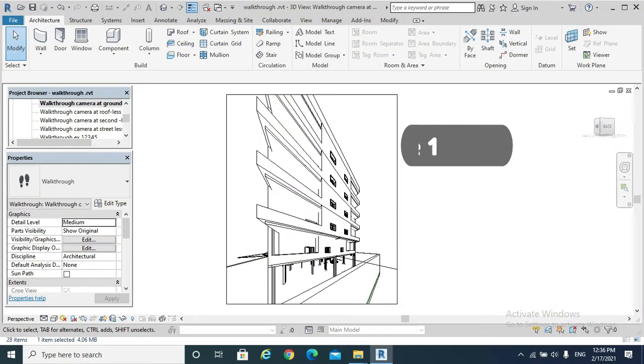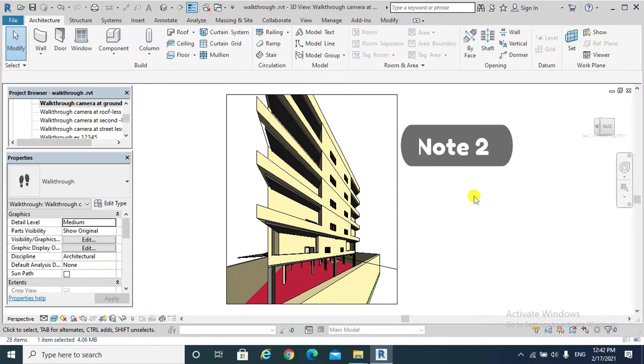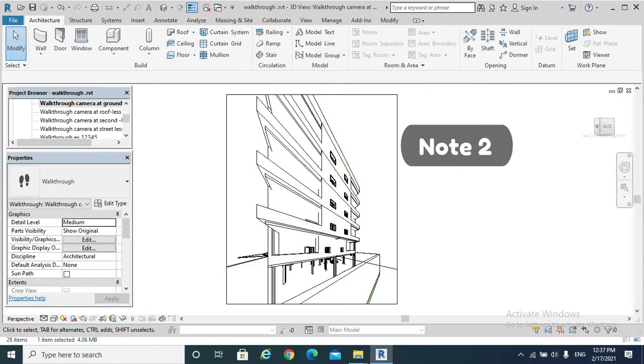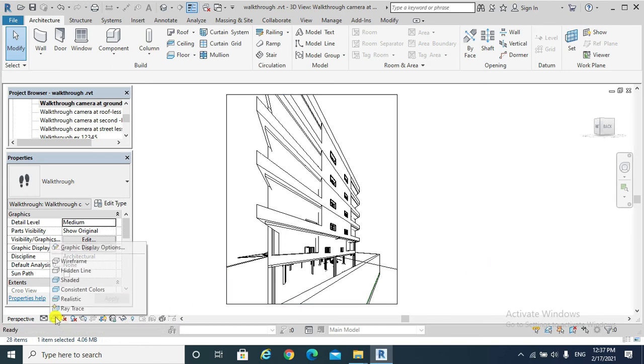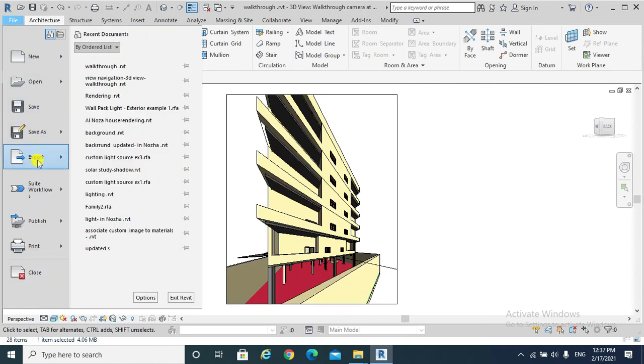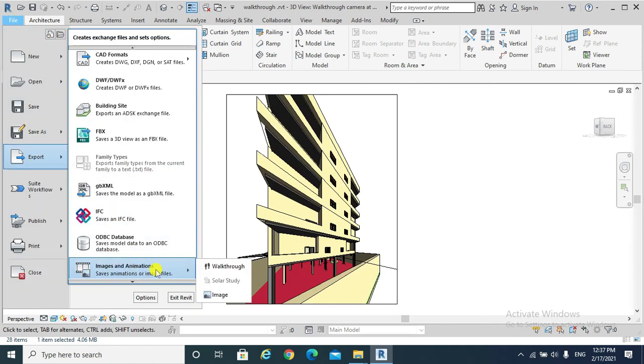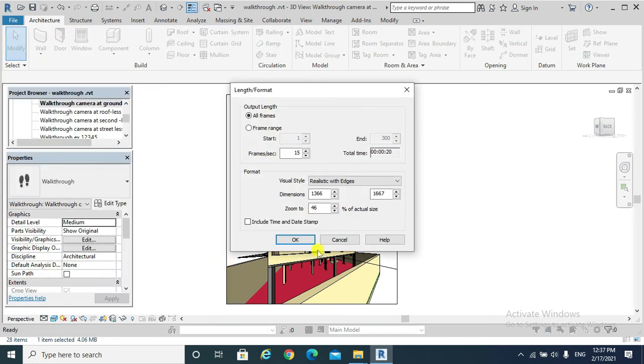Of course, when we export the walkthrough to an AVI file, which is a video, that video is a heavy file, almost 1 giga. Another remark: a rendered walkthrough can be obtained while exporting it. So if I choose realistic visual style mode, then hit File, Export, Image Animation, Walkthrough, and if I say OK, that would take too much time.